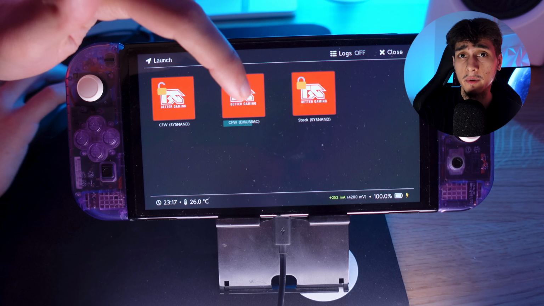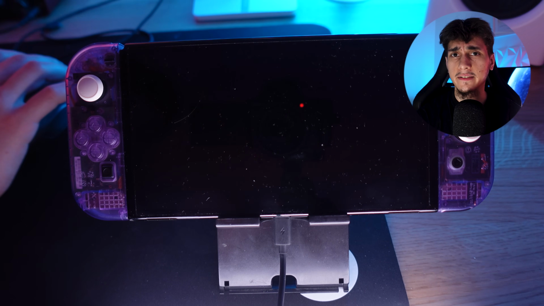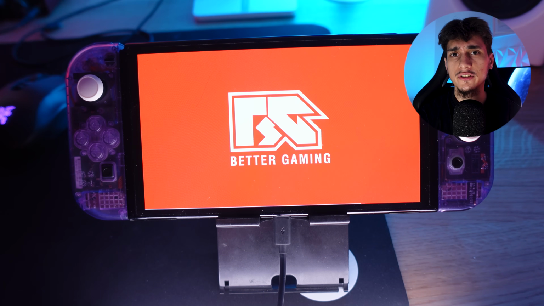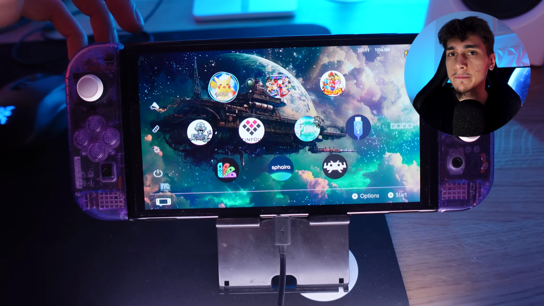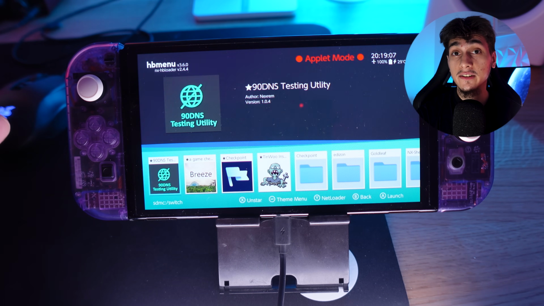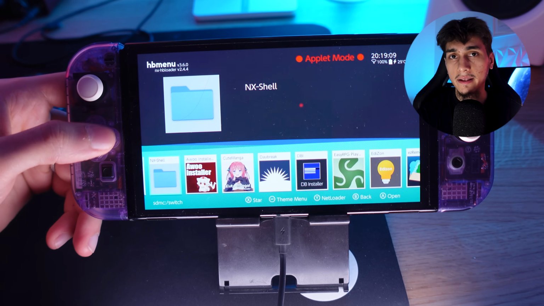If you're using emuMMC, click on emuNAND. If you have no emuNAND installed, then simply click on SysNAND. This will boot Atmosphere on the firmware version currently on the console, likely 19.1.0. Once you're inside, you want to go directly into the album and launch Daybreak.